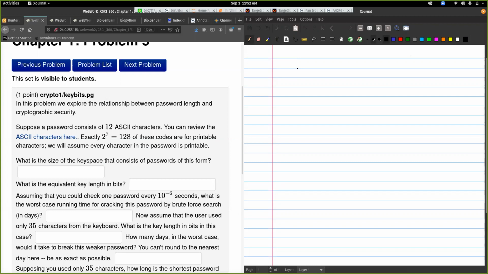Okay, so let's just go through here. Suppose a password consists of 12 ASCII characters. Your number will be different. You can review the ASCII characters here. Exactly 128 of these codes are for printable characters. And let me just show you what that means in case you forgot.